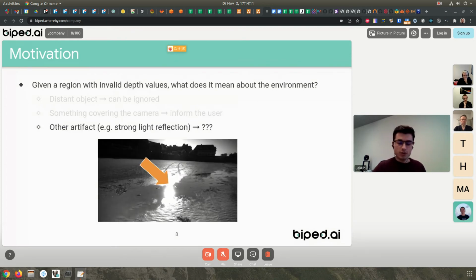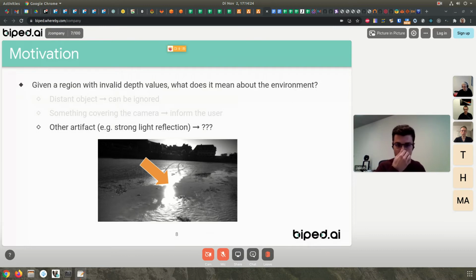And there's the third case, which I guess will be the most problematic one in the end. These invalid values can arise from other artifacts in the scene. Probably one of the most important ones is a strong light reflection or direct sunlight, for example, in front of the camera. Because then actually we don't know. Maybe this reflection comes from an obstacle that's close. Maybe it's from some surface like the ground, which we don't really care about. This is an extreme case of the problem we're dealing with.